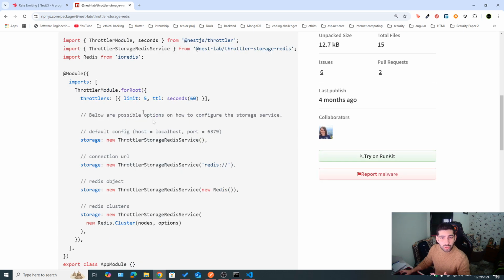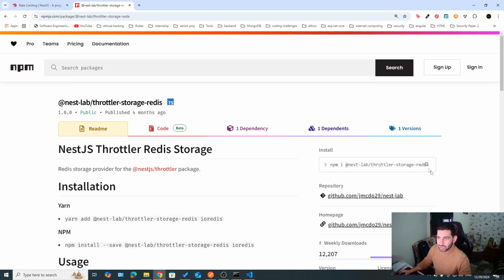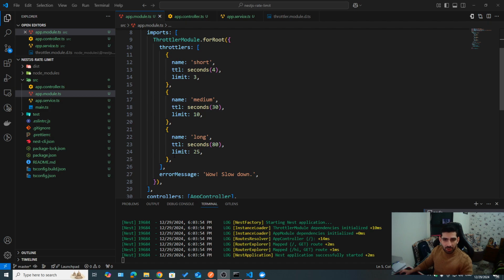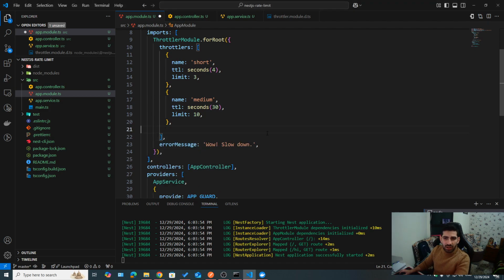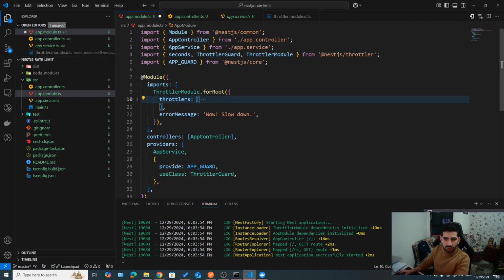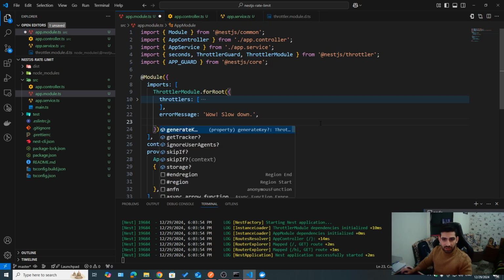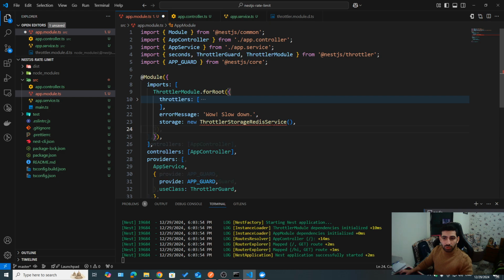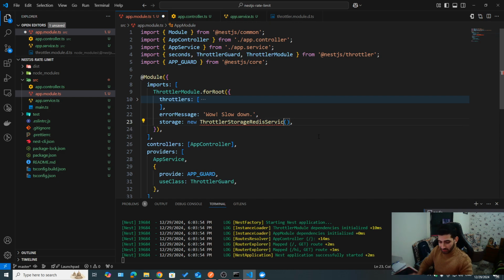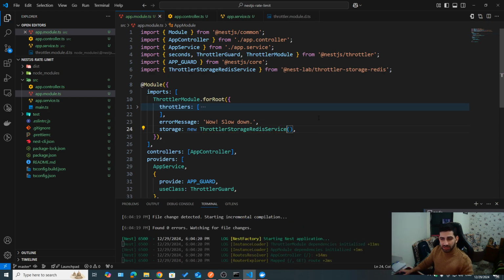Of course, for production, you're going to be using for root async, and then you would inject the config service and dynamically read from your environment variables the different connection options, such as host, credentials, and so on. So let's go ahead and install this package, first of all. Now I'm going to go ahead and remove the third rule, and let's close throttlers. And just like we have error messages and other options here, let's go ahead and set our storage option to this Throttler storage Redis service from the package that we just installed.